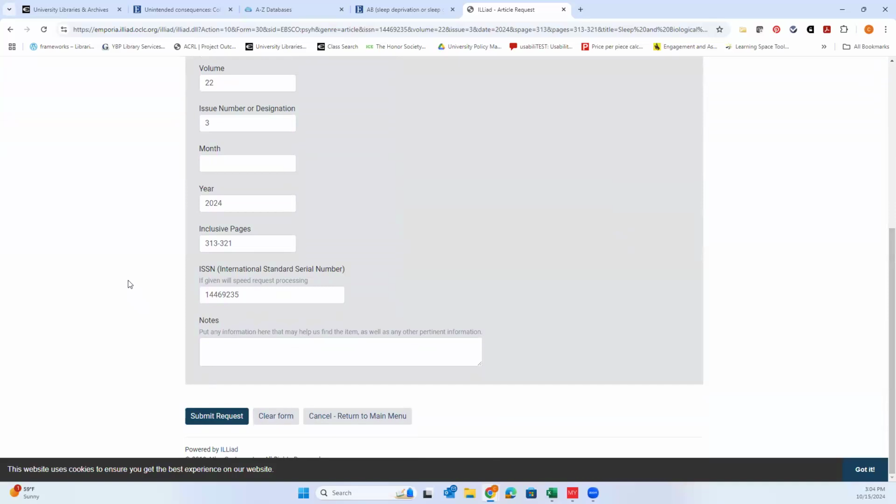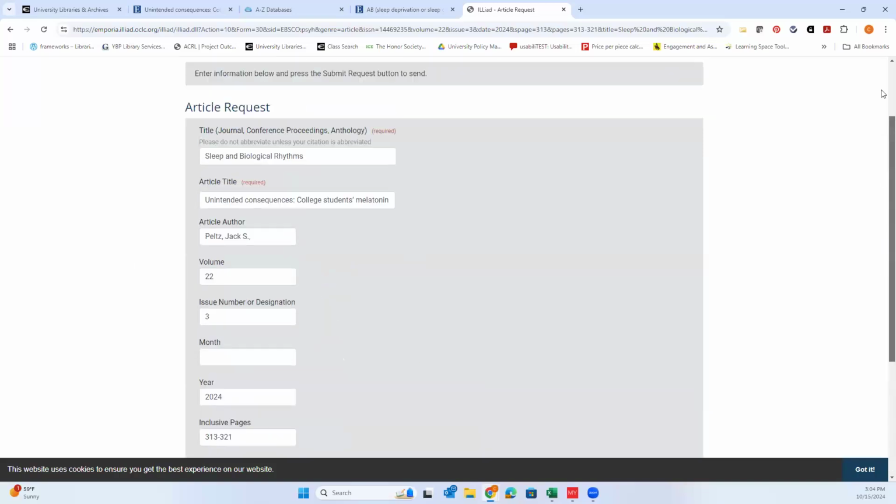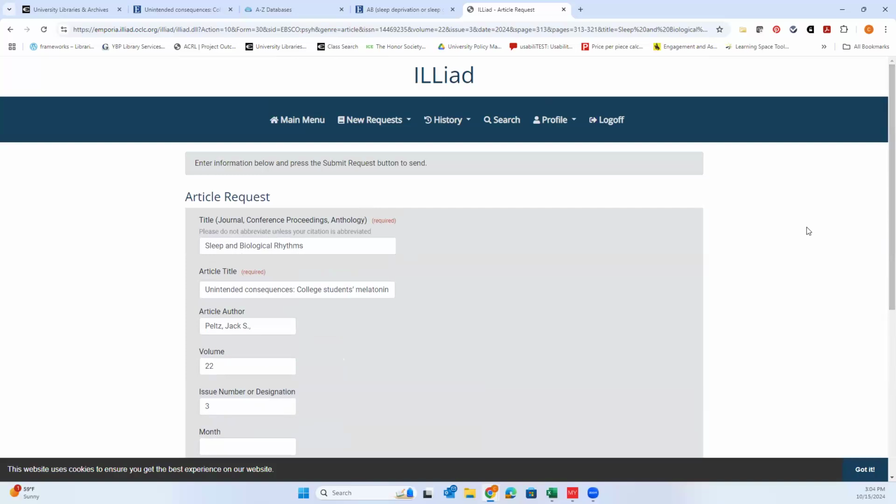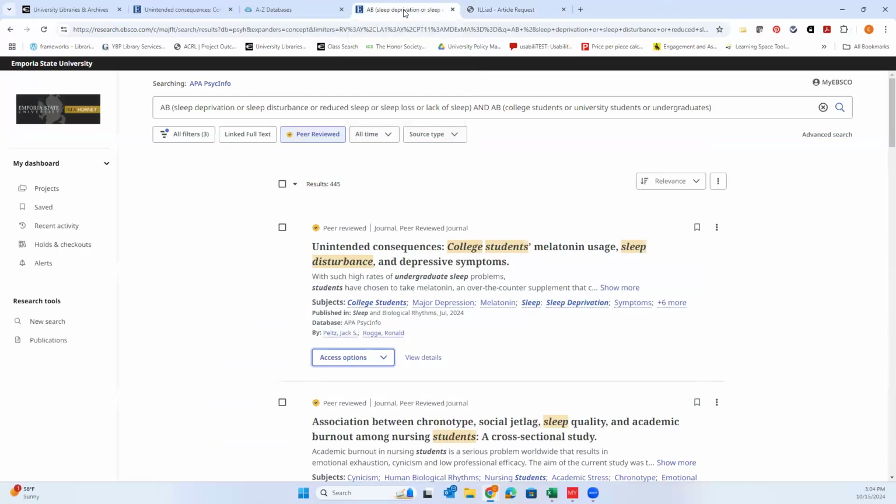Do not pay for articles. Sometimes you get prompted to do that through sources such as Google Scholar. Remember that you as ESU students have interlibrary loan as an option to get articles or books at no charge from other libraries, and I'd be happy to help you with that as well. We'll go back over here.